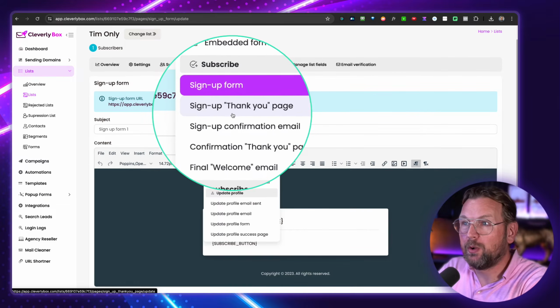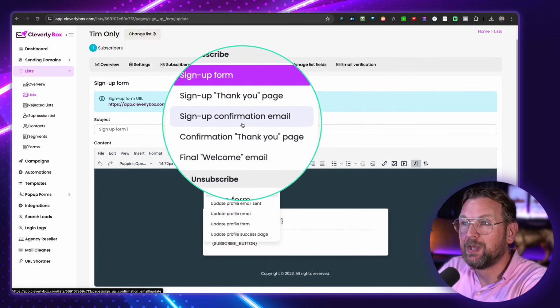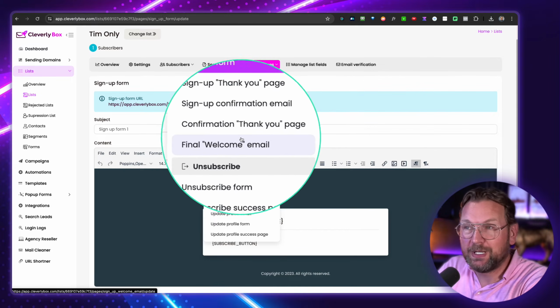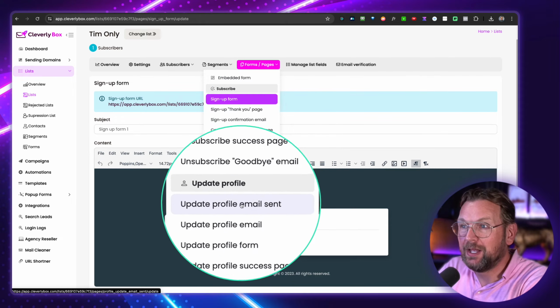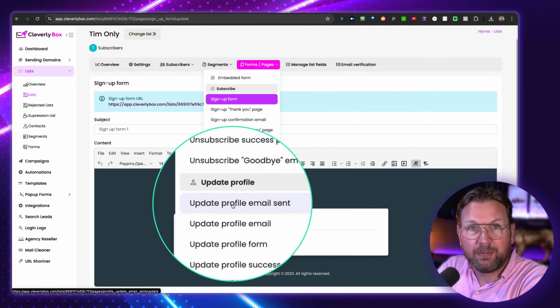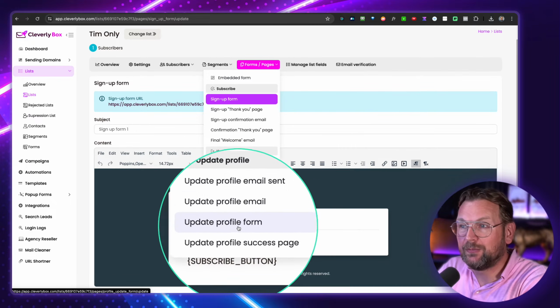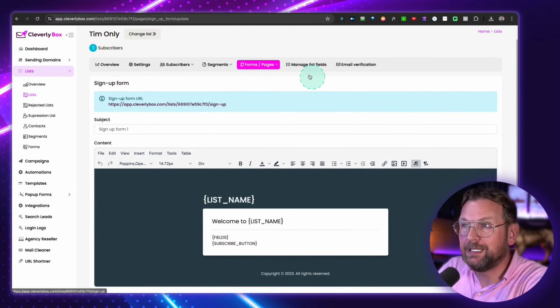But there are more options. So a thank you page after the sign up form here, a confirmation email, confirmation thank you page, a final welcome email when they sign up to your list. All of that here can be configured. Also, when they update their profiles, you can change that form and the email that's being sent, etc. So that's all in here.